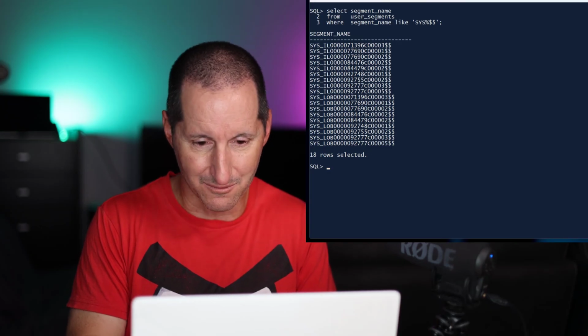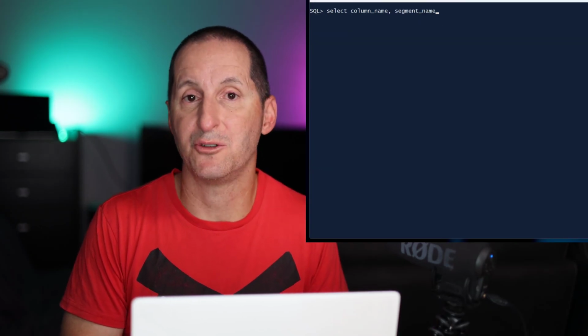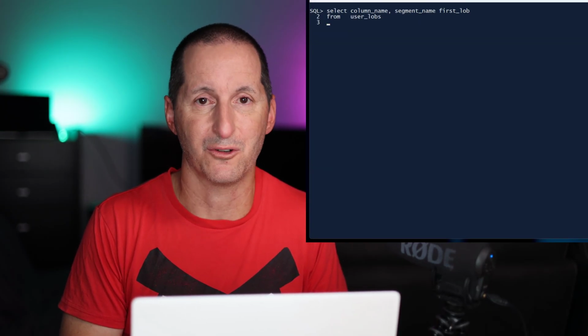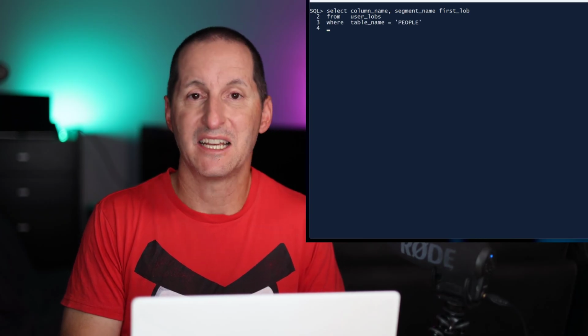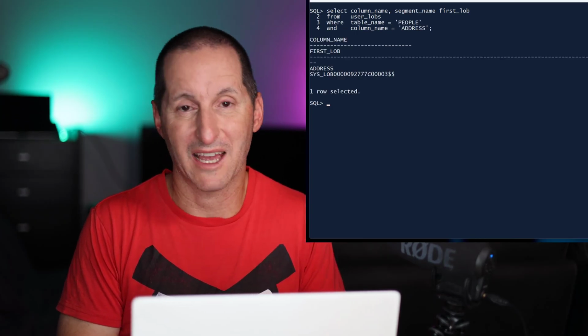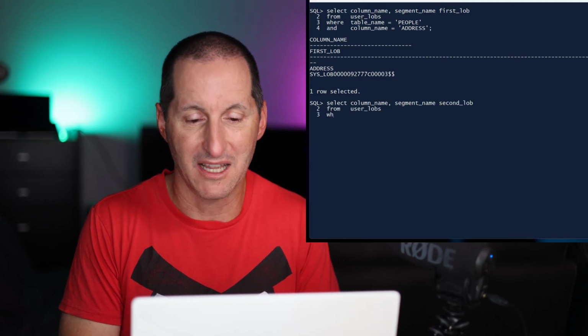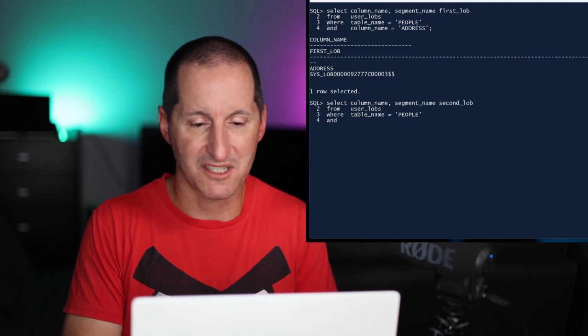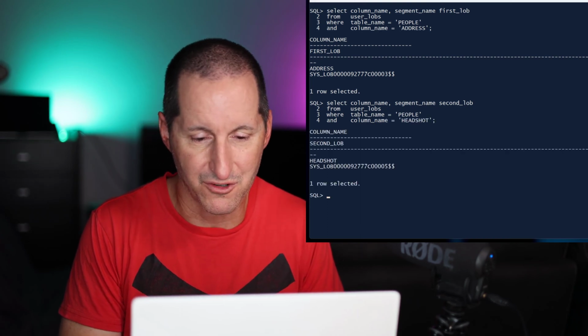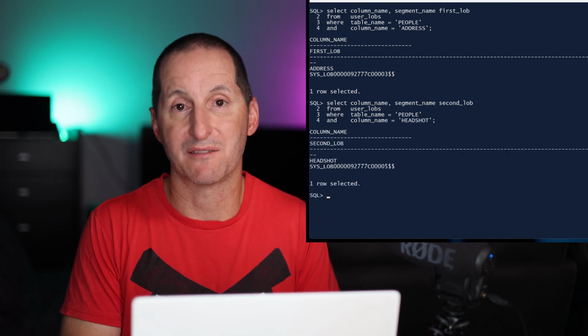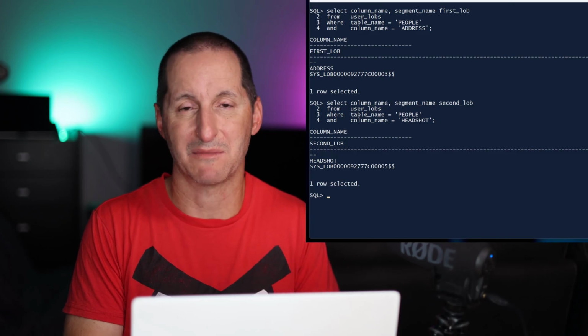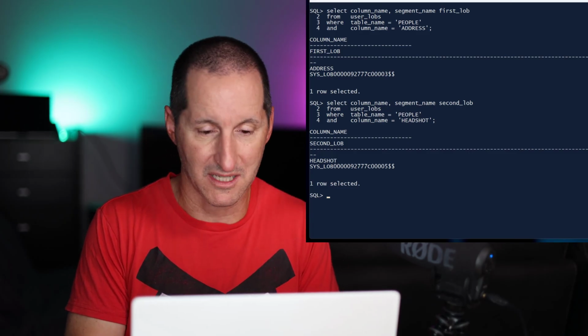If we dig into the data dictionary, we can see there's a USER_LOBS data dictionary view. That's the one that associates each CLOB or BLOB you have in your table with the appropriate segment name. So we can see here for my people table in the address column, it's got SYS_LOB 92777, etc. And same thing for the headshot. I've got two LOB segments there that are associated with columns in my table.